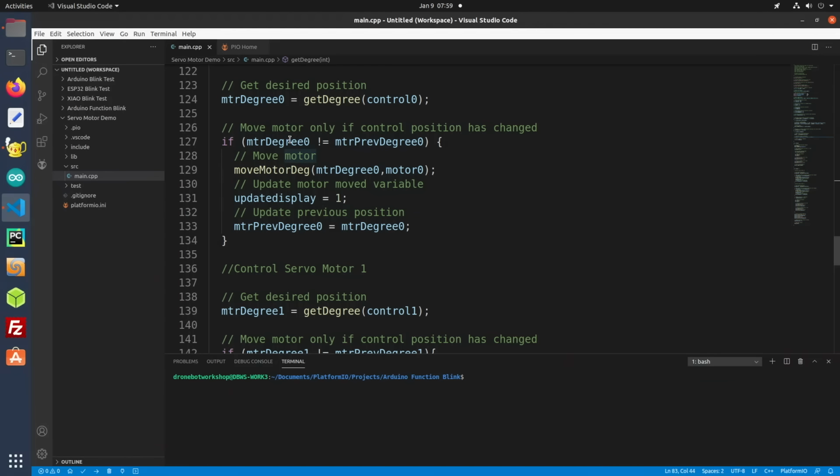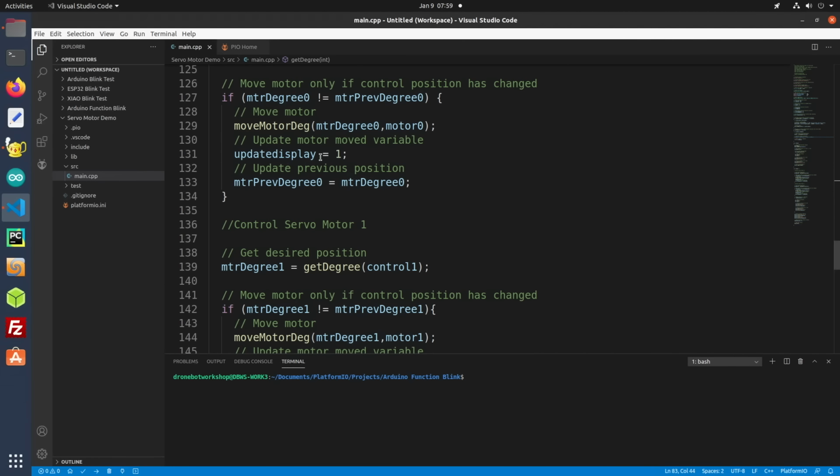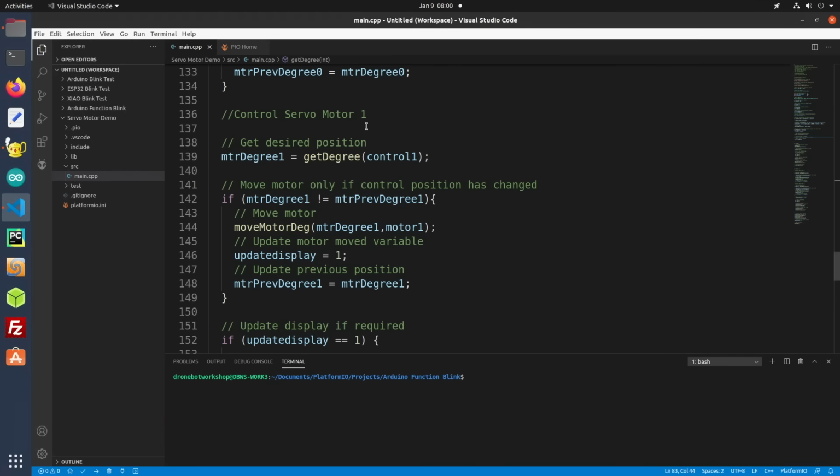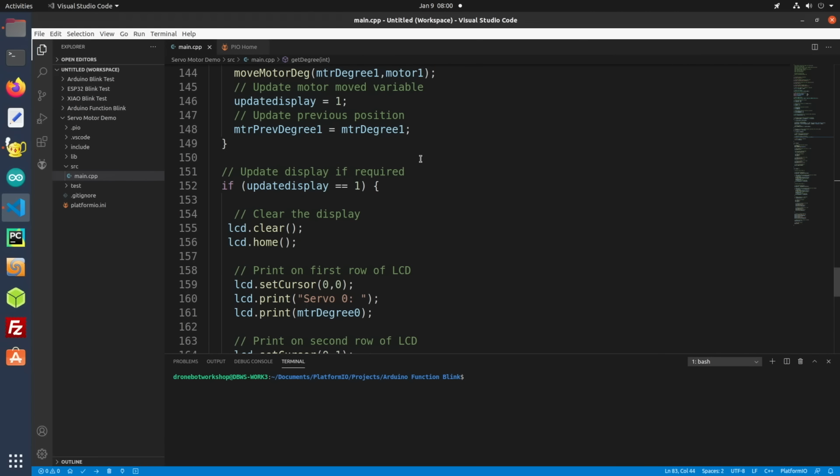And so if the motor degree is not equal to the previous one, then I'm going to move the motor using my move motor deg function that I wrote earlier. I'll update my display, so I'll set that parameter to a 1 instead of a 0. That's the Boolean I defined earlier, and I can highlight that to tell me what that is. And then I'll update the previous position to this position, so the next time I run around, I know the previous position. I do the same thing for motor number 1. And then I go through and update the display only if it's required.